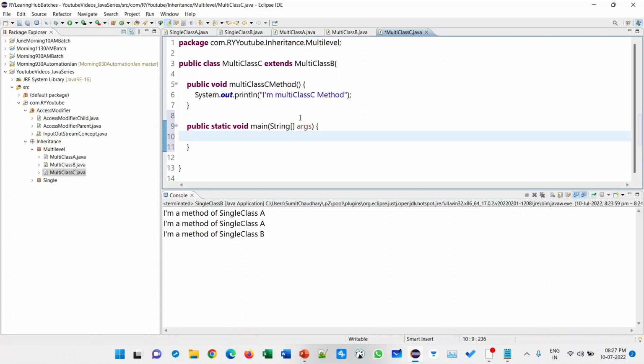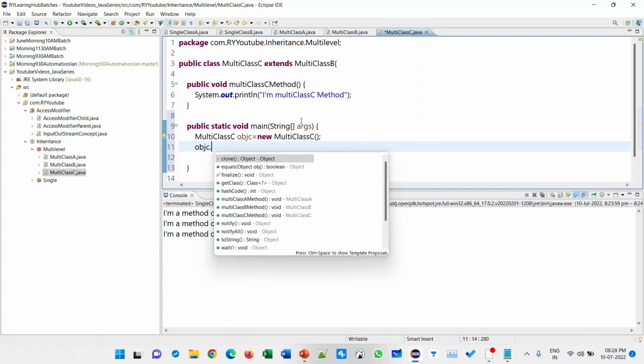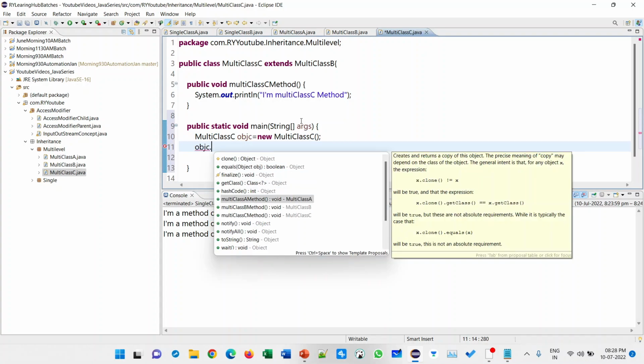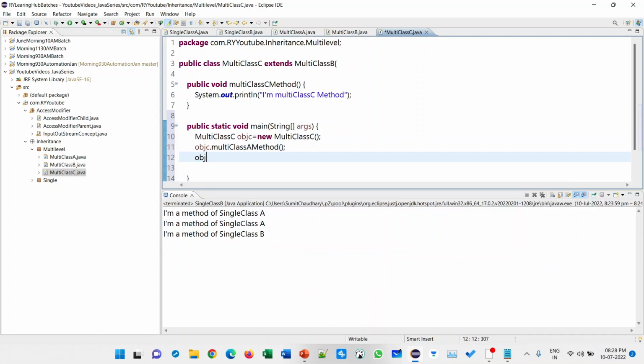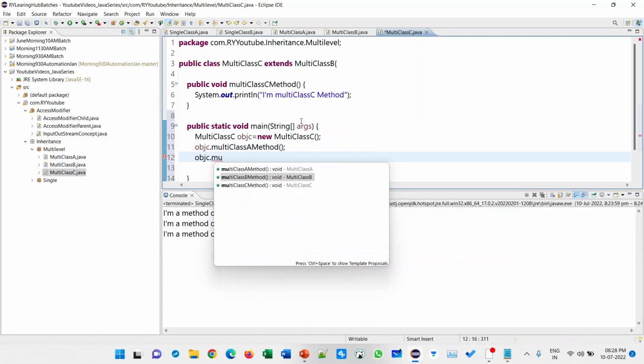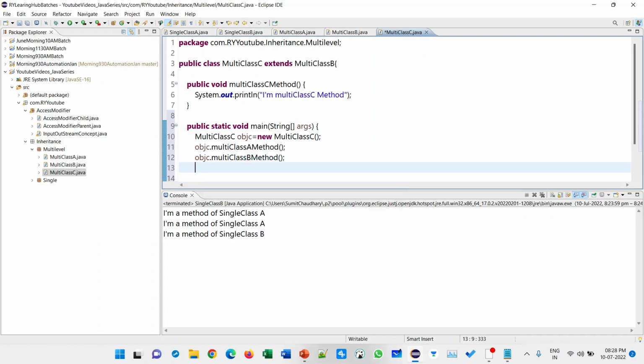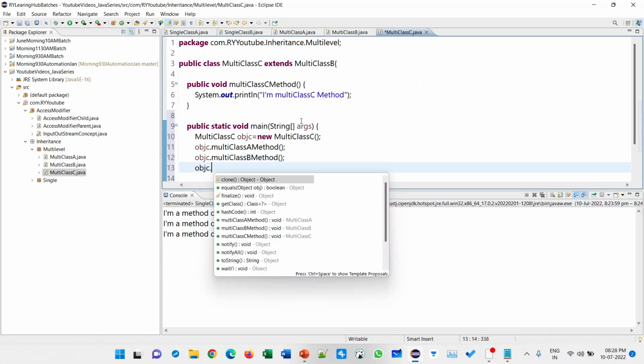Okay, multi class C obj C equals new multi class C default constructor. Obj C dot, you can see class A method, obj C dot multi class B method, and obj C method.